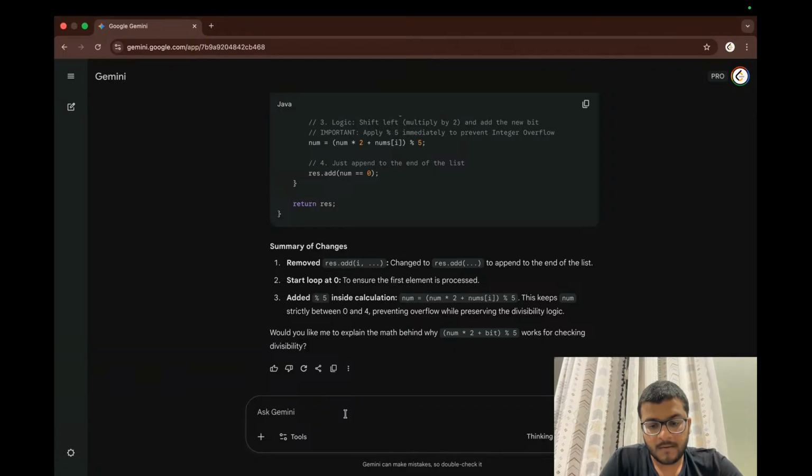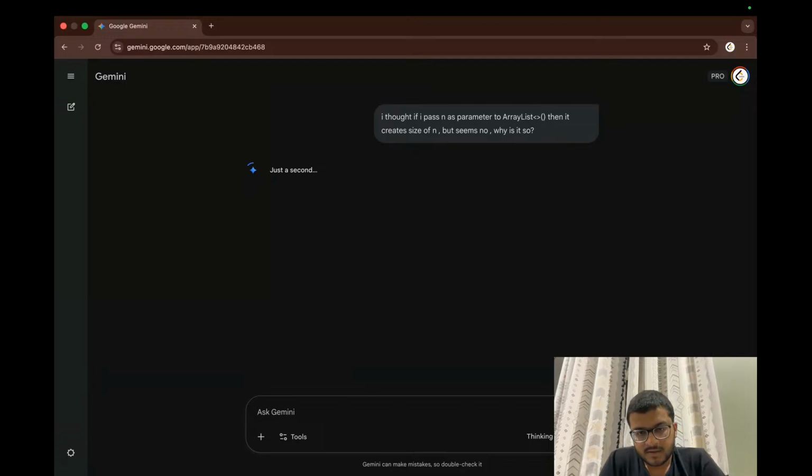So say now, I literally have this in my mind. I thought if I pass as a parameter an ArrayList object, then it creates size of n, but seems no. Why is it so? So yeah, that's the same thing I had, right?